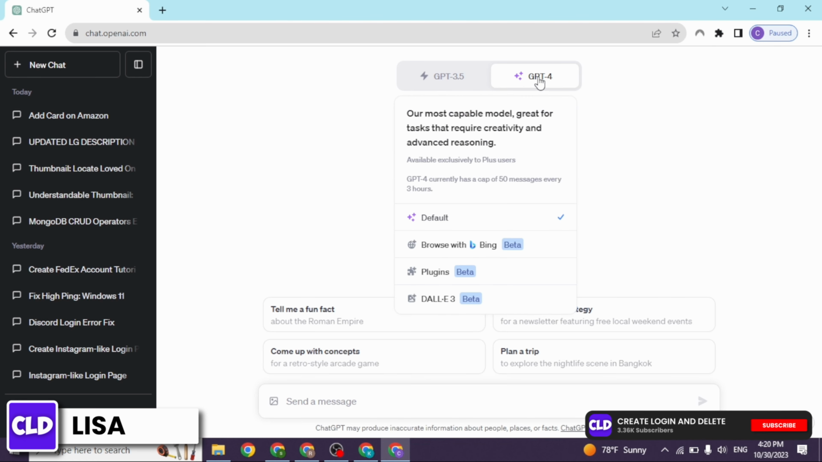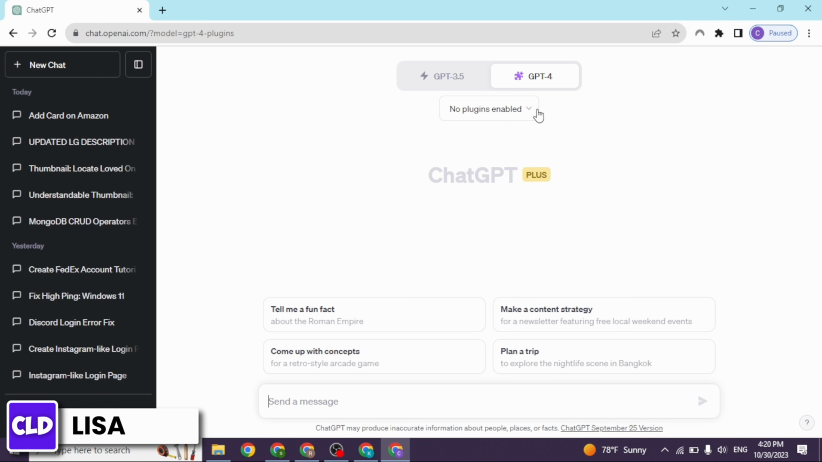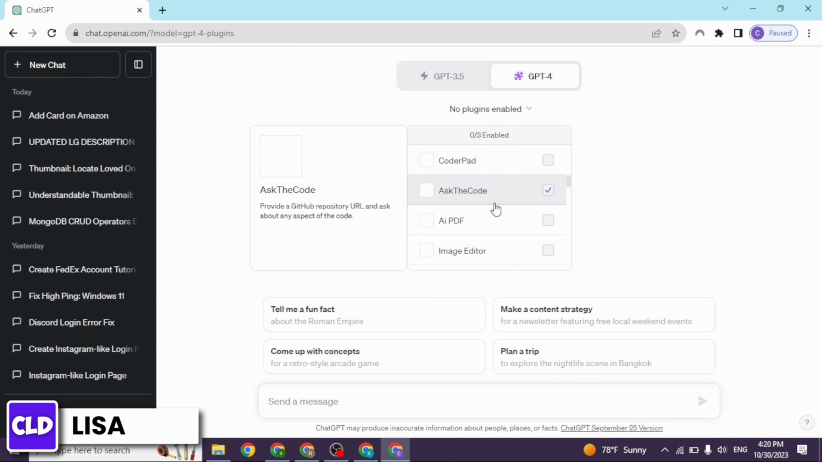Now click on the option GPT-4. With that, different options will appear. Click on the option of plugins, open it. Now click on this drop down. Scroll all the way down.